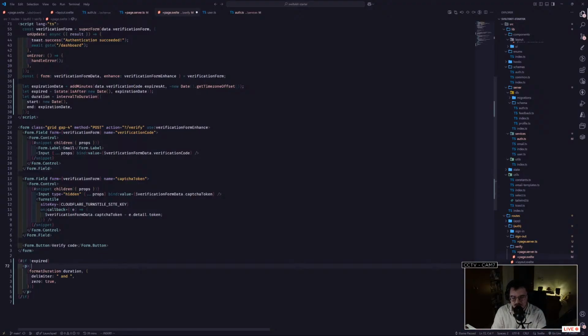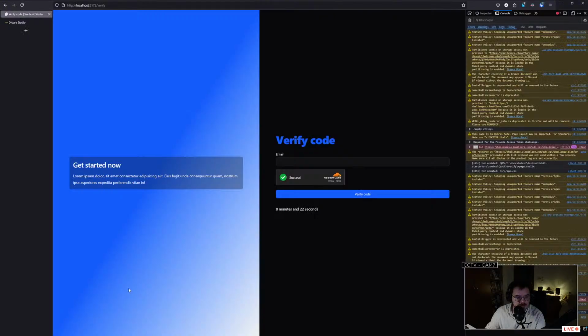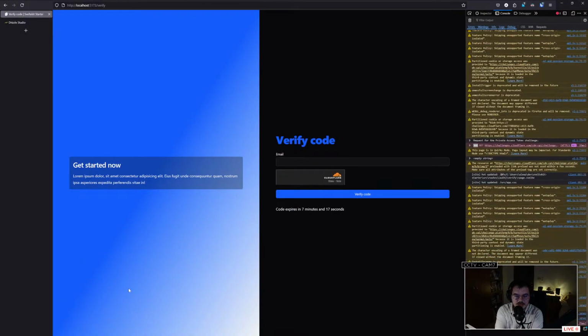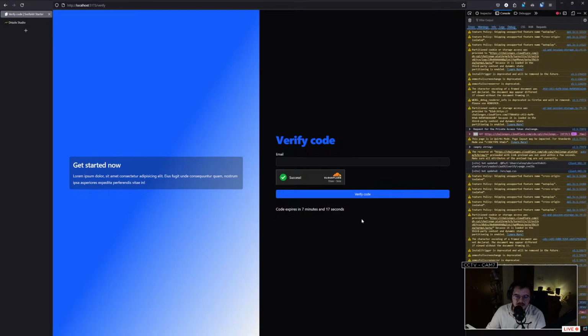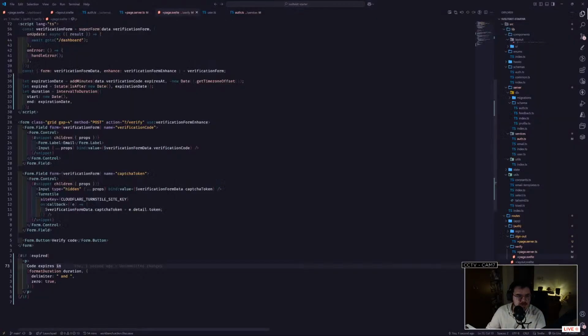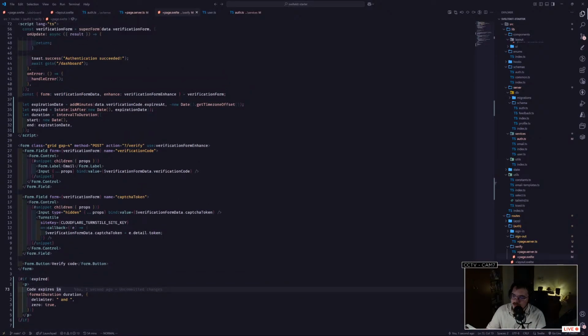And let's just make this a little bit more understandable. Code expires in, so that we know what's up with that. Code expires in 7 minutes and 17 seconds, like so. Nice. But you can see that this is pretty stale, and now I want to make sure that we actually update our duration each second, so the user can see a real-time update.